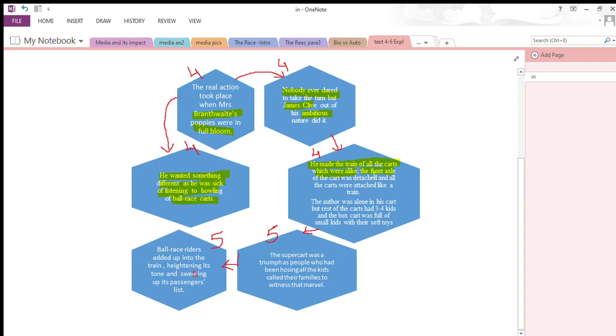The front axle of the cart was detached and all the carts were attached like a train. Here he took all the carts which were similar to his own. Now the author was alone in his cart, but the rest of the carts had 3 to 4 kids, and the box cart was full of small kids with their soft toys.